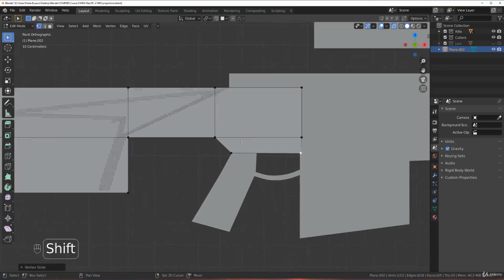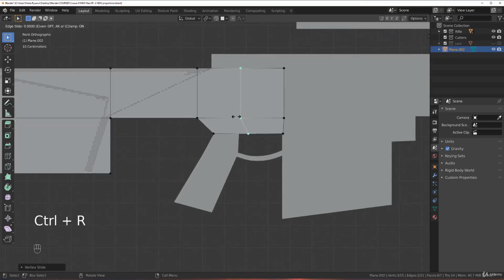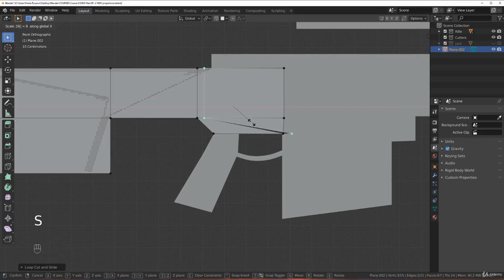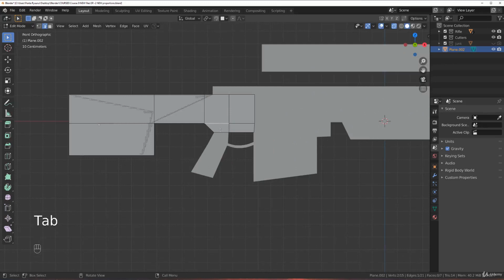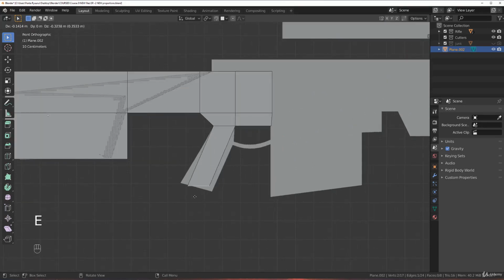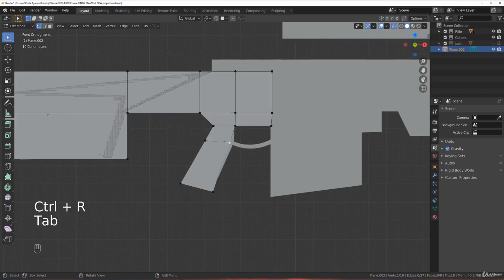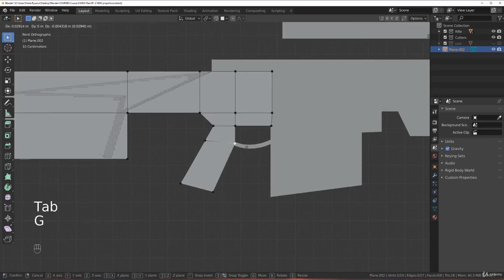Now I need to keep quads. That's important because we're going to be subdividing it. So Control R to add a loop. SX0, not 9, SX0. GG to move it in here. Here is fine. Now grab this one and simply extrude it down. And let's move this one in here. Add a loop and move this one here, right?